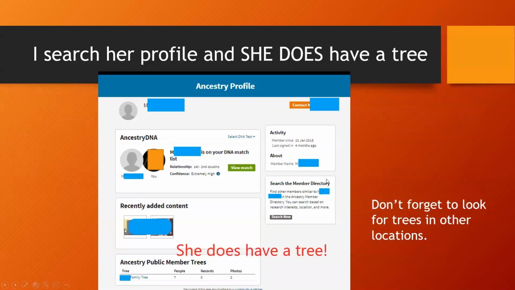I did see on here that there is some information about last logged in, the relationship, you can view the match and that sort of thing. And I want you to know, those are really small. Can you see that she has 7 people in her tree? No records, 2 photos. These are the 2 photos right here. I've got them redacted. They actually happen to be 2 headstone photos. 7 people in her tree.